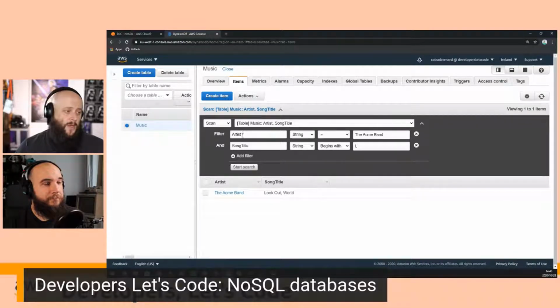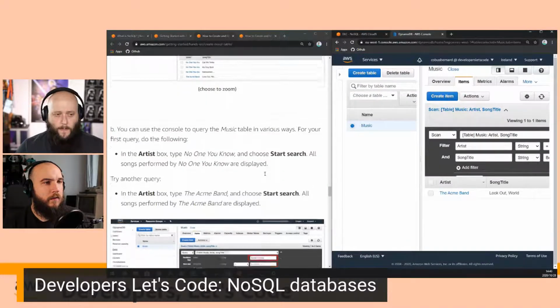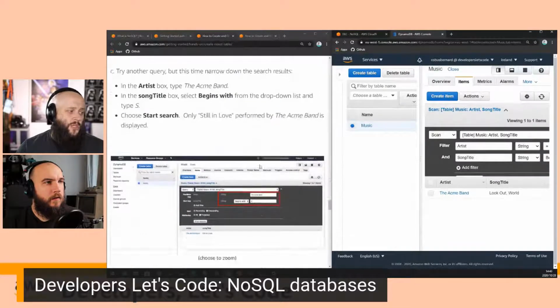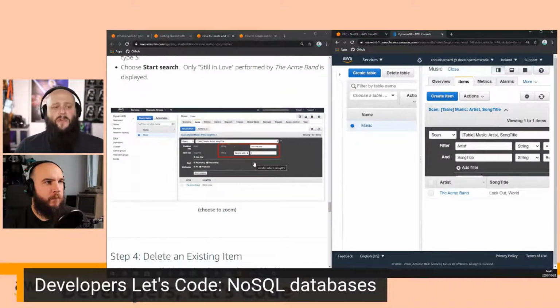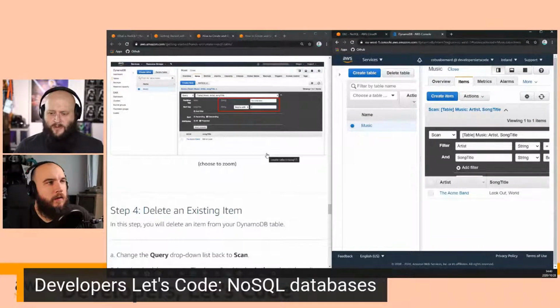Cool. Alrighty, so quickly moving back to where we were in our little hands-on lab. It's actually covered the searches and how to do a query versus a table scan. What do you think of DynamoDB so far?